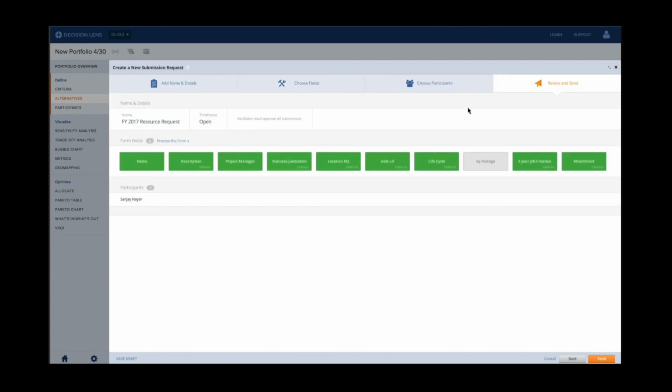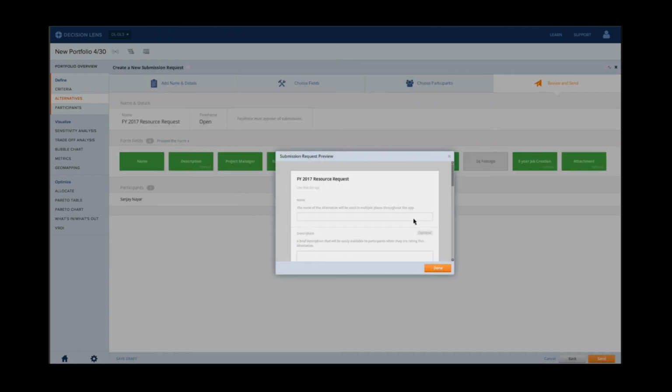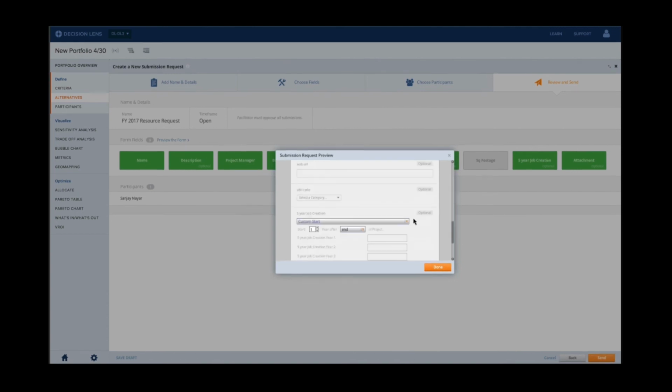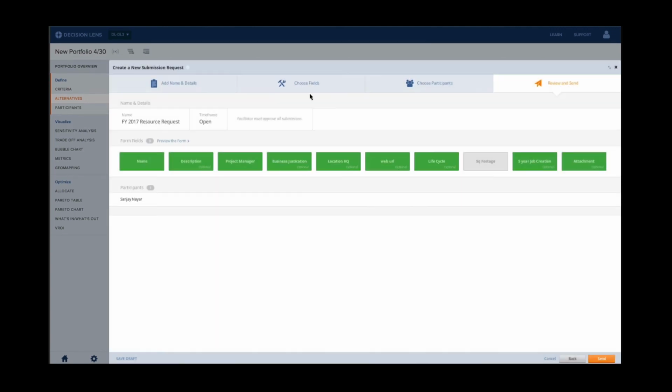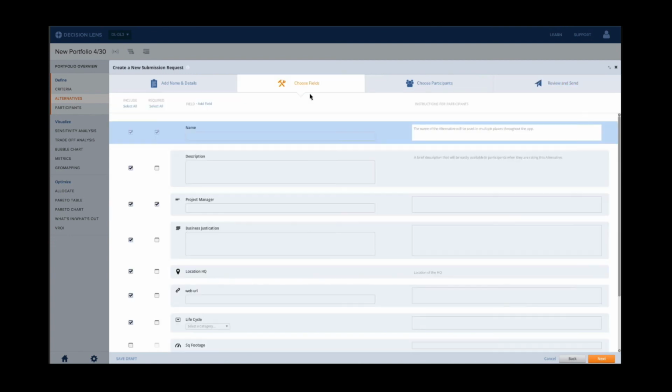And lastly, I have the ability to review this before I send it out. The name, which are the fields that I'm using. You can see which ones are optional, which ones are required. You can also see that square footage is one that I did not include, and then the list of participants would be there. If I wanted to preview what that form is going to look like, I can preview it here, and you can see this is what users will see when they get it, and that they can fill it out.